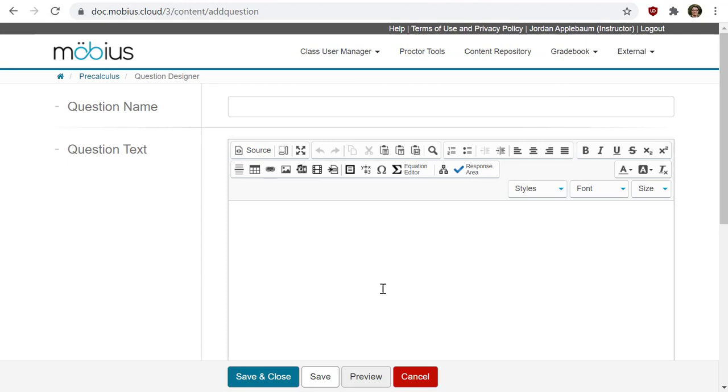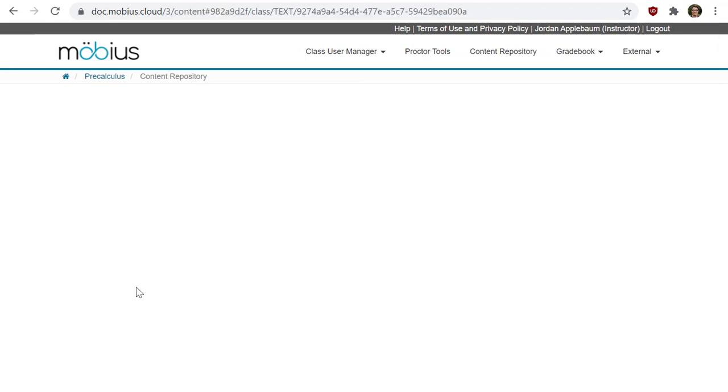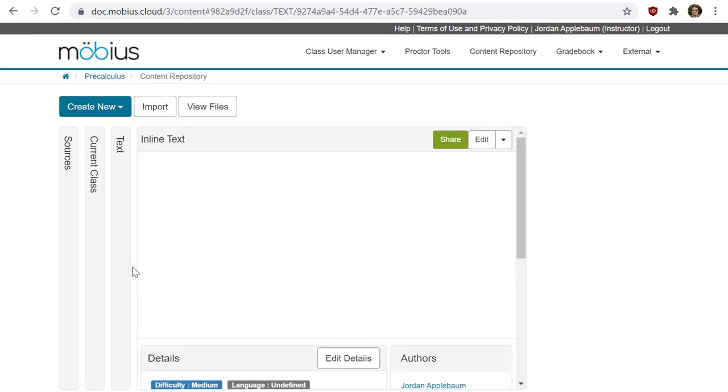But ultimately, when you're done, click on save and close, and you're taken back to the content repository, and your new question will be visible here in the questions folder. Now, that's how you author a question directly from the content repository.